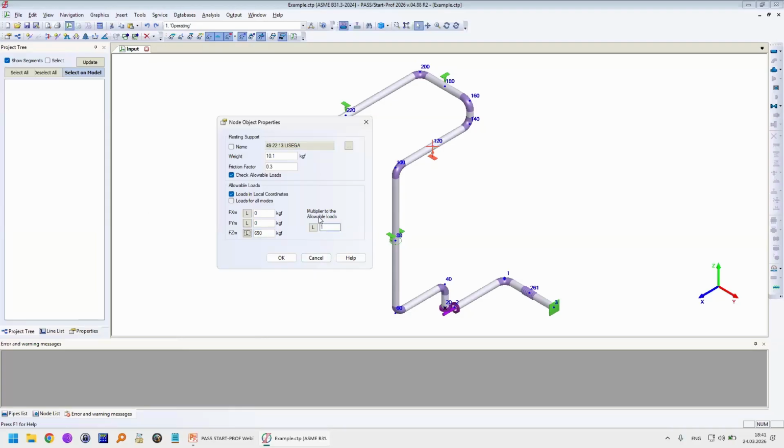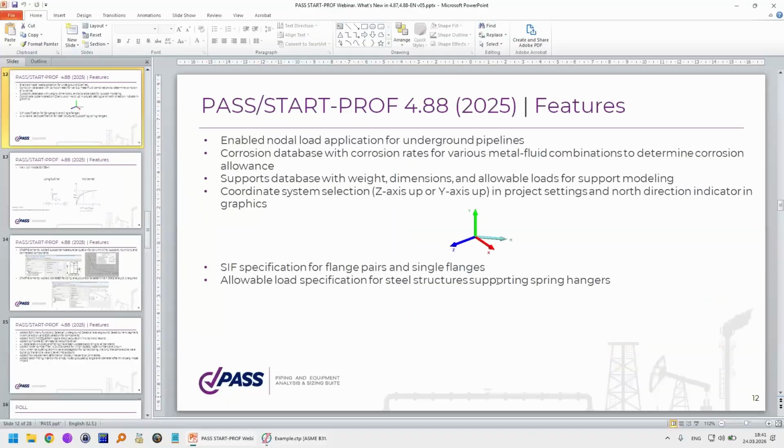And also you can use the load multiplier. For example, allowable loads on the supports depend on the temperature. And here you can define this multiplier depending on the temperature for each operating mode. Right now we have two operating modes, operating and emergency. But for example, you can have 50 operating modes, and you can define the multiplier for all operation modes.